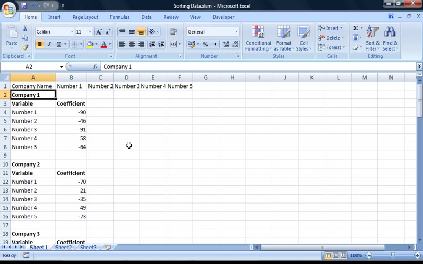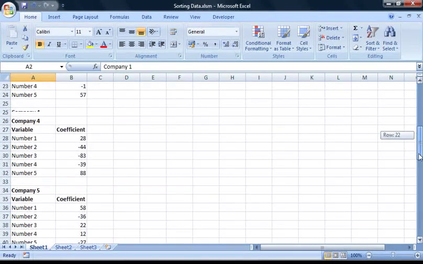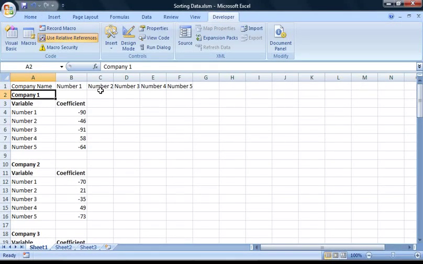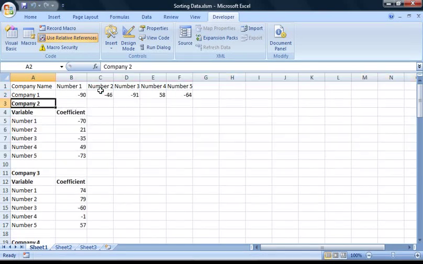As you can see, the data in this workbook isn't sorted in a conventional format, but instead is sorted into blocks of data related to each company. So here we have company 1 and all the data related to company 1 here. And here's company 2 and the same set of data, but this time related to company 2, and so on for all 10 companies. The end result of the previous tutorial was a macro that sorted this data into a more conventional table format, as you can see here.